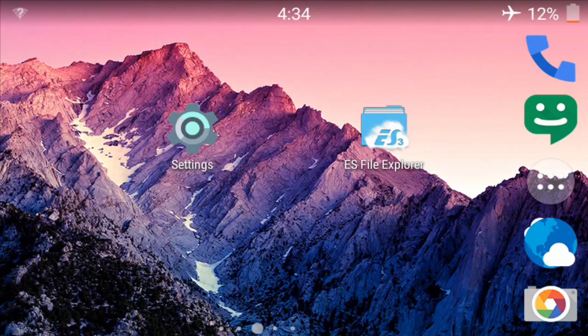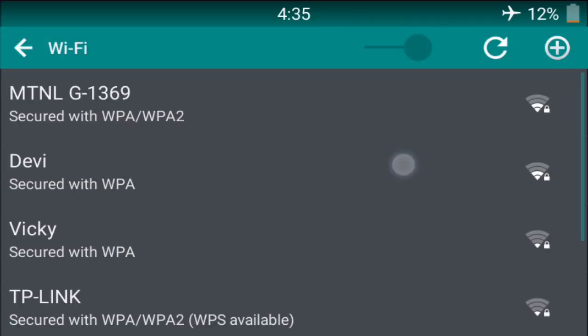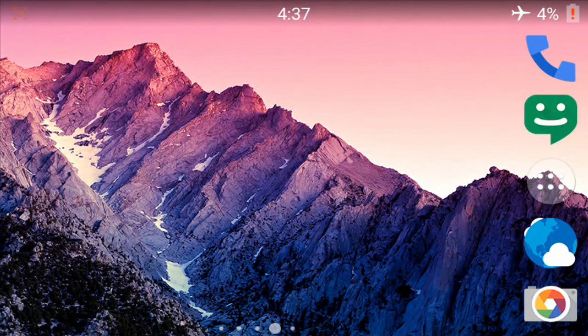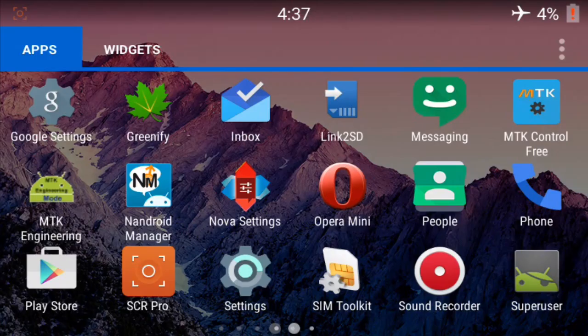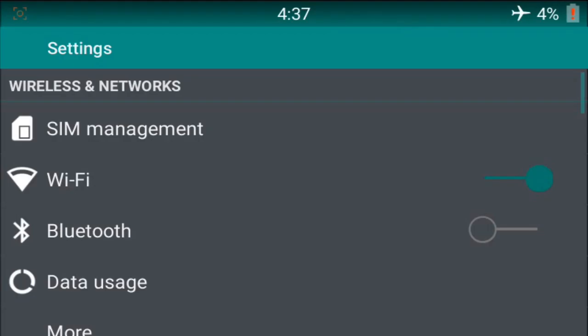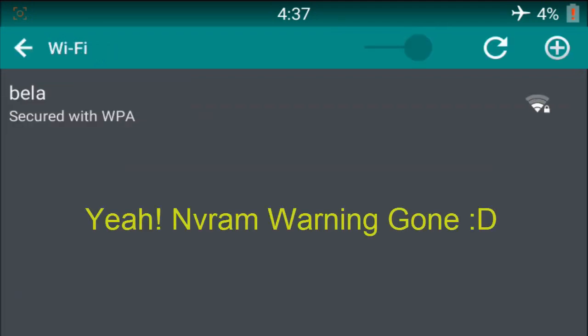After that, the final step is to reboot your phone, and after that you will no longer see the Wi-Fi NVRAM warning. So let me reboot my phone. I have just rebooted my phone, as you can notice from the time also. Let's turn on Wi-Fi and see whether the Wi-Fi NVRAM warning is gone or not. Yes, the warning is gone now.